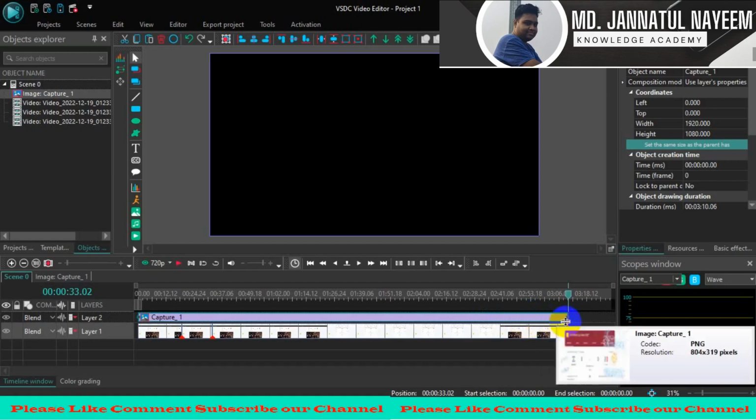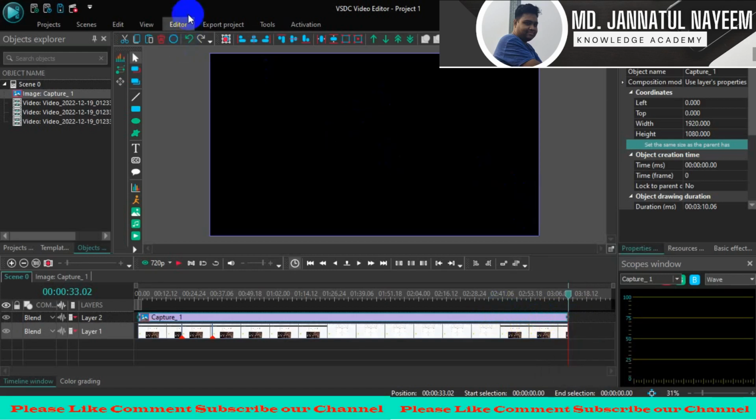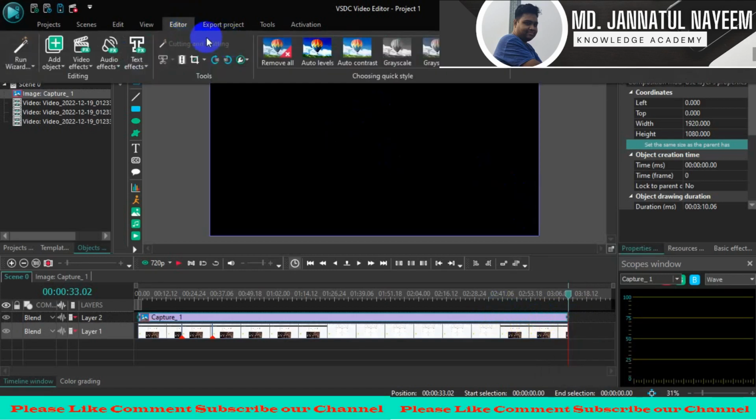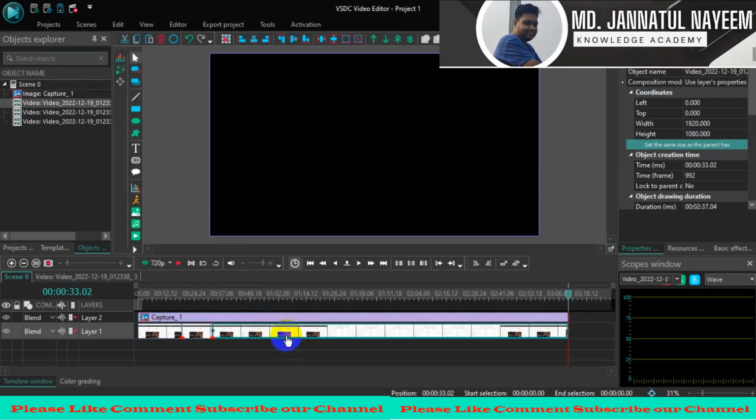So it is a very useful thing for our project for making our content. Here you can see the editor option. In the editor option we can see the video effects. It is a very important thing for making our projects. Here we can see some important things in our content.